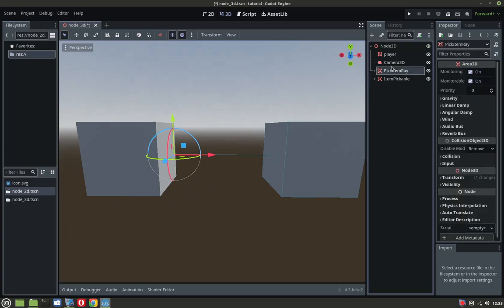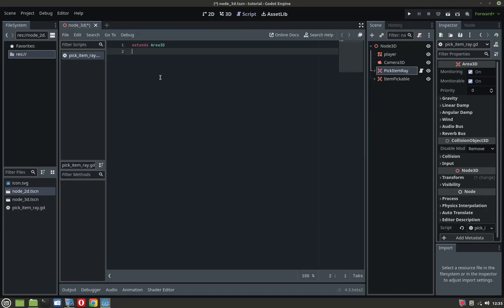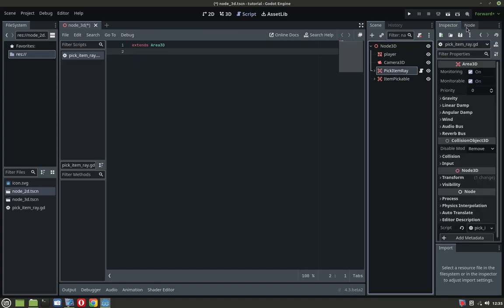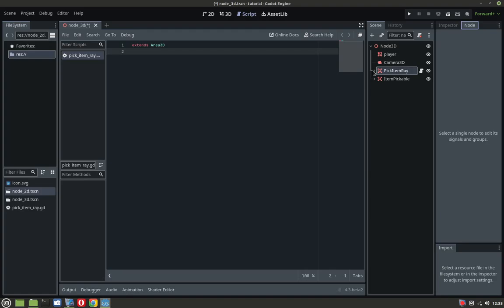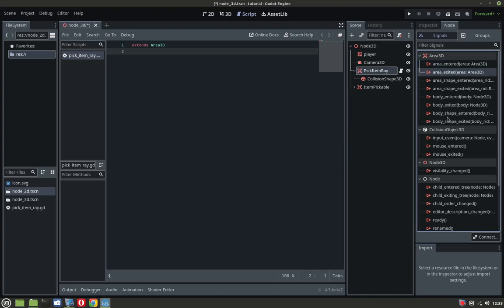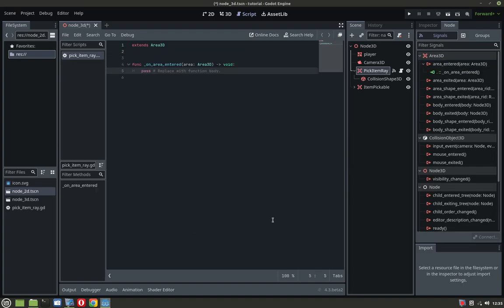We create a script for our area node. And then in the Node tab here, you need to add the area enter signal and area exit. We connect to the pick item area, and do it again for the area exit.